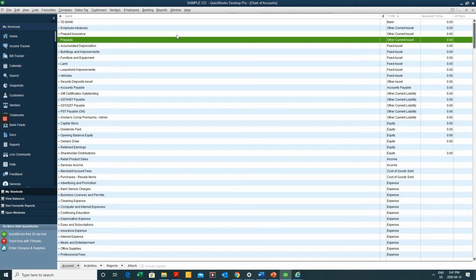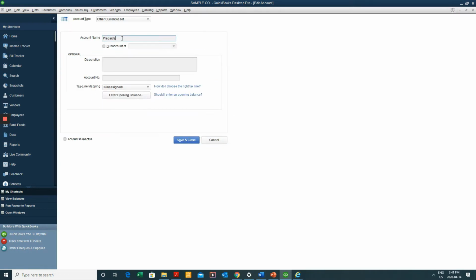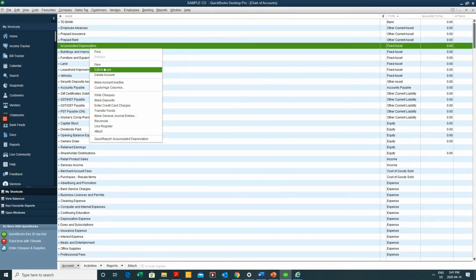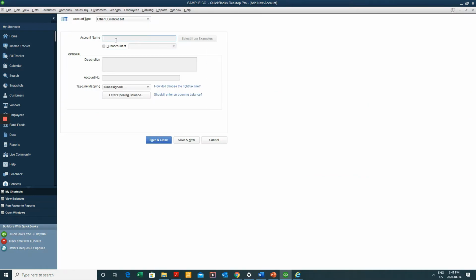And if you have similar accounts, you can create parent accounts. So what I like to do when I have sub accounts, let's call this account prepaid rent. Now I'm going to create another prepaid account, and call it prepaid. Okay. And the description, you don't have to put it, but you can.